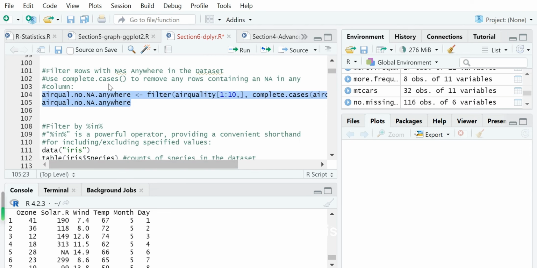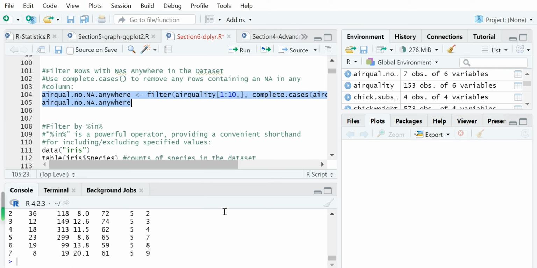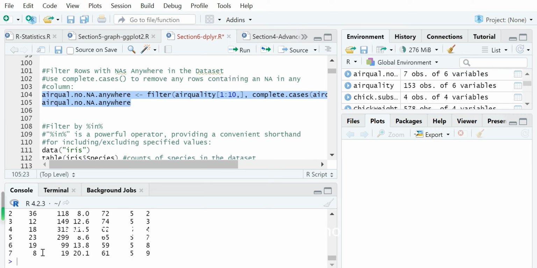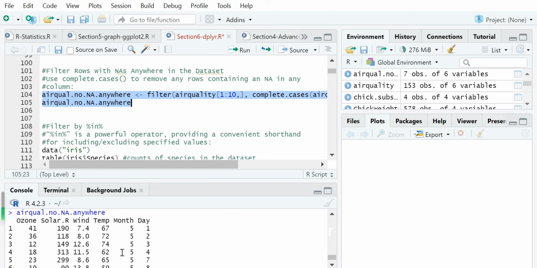So we will show how it is going, and this is the new data frame. Now it's only 7 observations left in the first 10 observations. So now these 7 observations have no not-available value in any column.